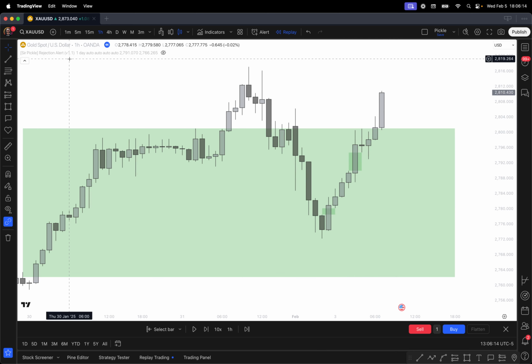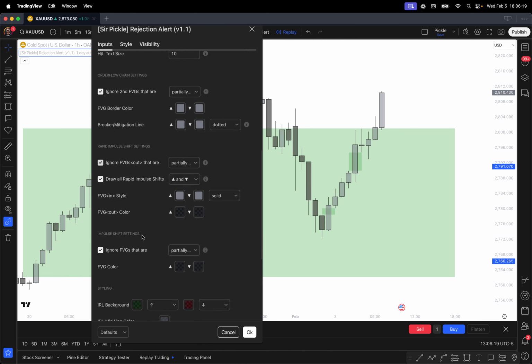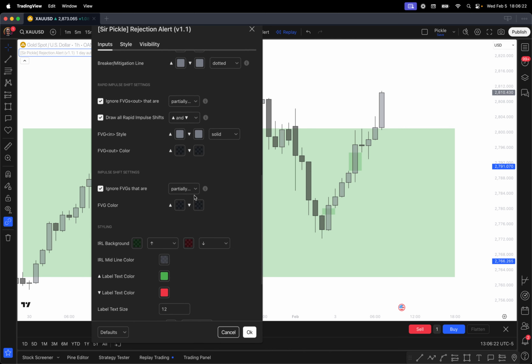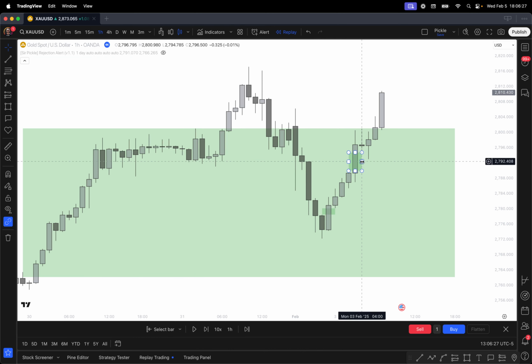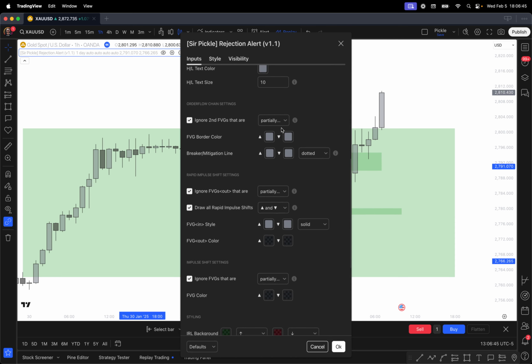happening. However, if you activate the setting that you say, for example, for impulse shift, ignore fair value gaps that are partially filled or completely filled. If we say partially filled, this fair value gap here, it was touched already. This would not be counted. This would be removed because it was touched before we closed above here. This fair value gap would still exist. So this is a setting for that. Again, we do recommend to leave this at default. I added this setting so you have fresh, untouched fair value gaps when a setup appears.